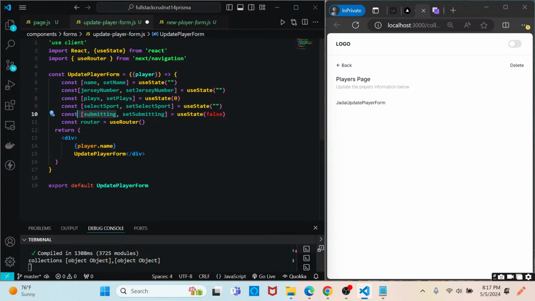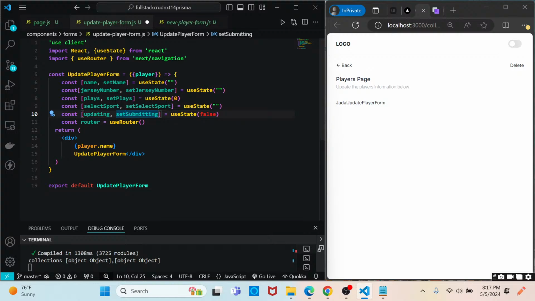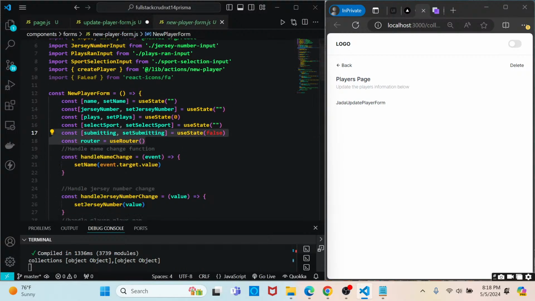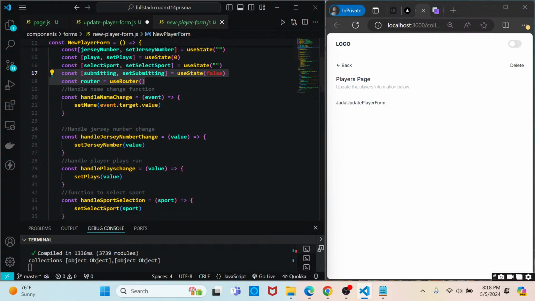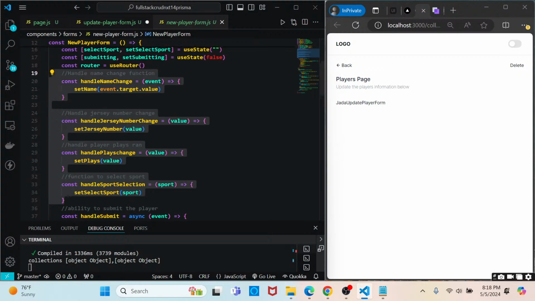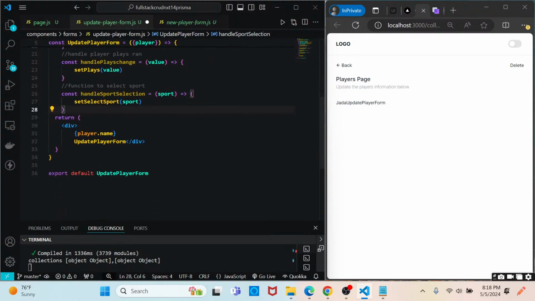Instead of submitting, I would like for this to say updating, and we'll say set updating, and we'll hit save. And then underneath the router, we can actually grab these exact same functions. So we'll go, is that all of them? Yep. And then we'll just paste them in listed here.